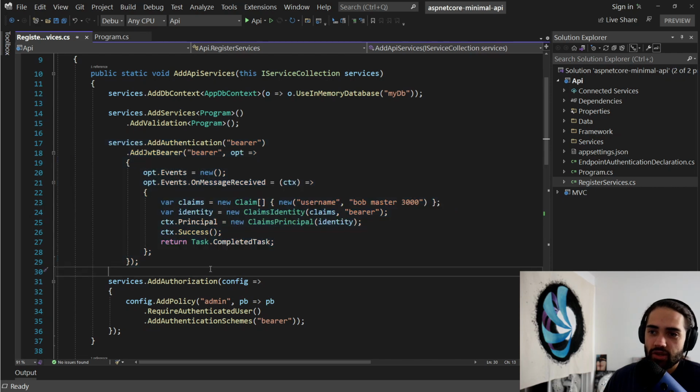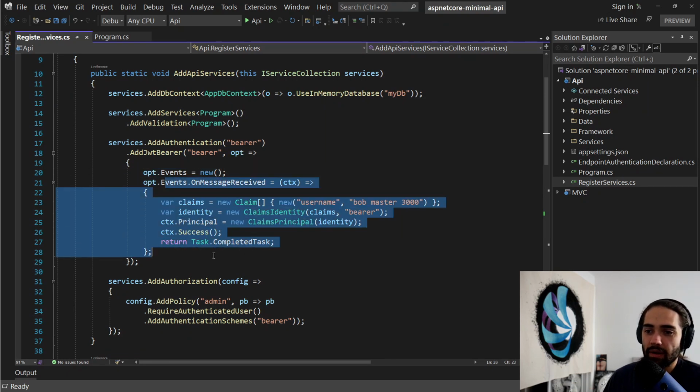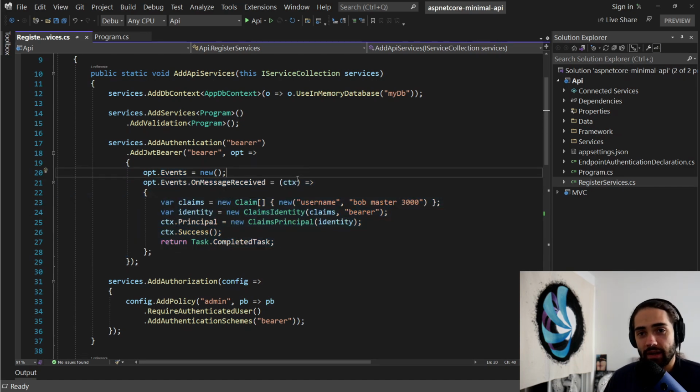For add authentication, we have just a default authentication of JWT bearer. What I'm doing is I'm instantiating a new instance of events, where I'm creating a new event, which basically means I want to add my custom handling of the token that I provide.